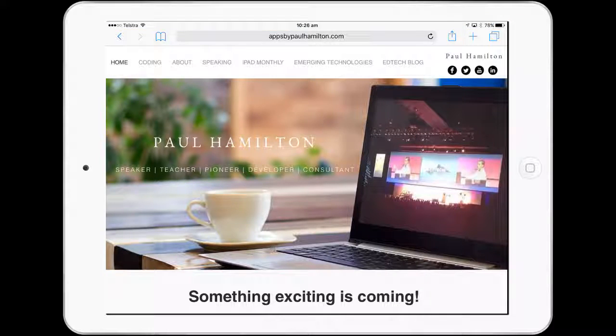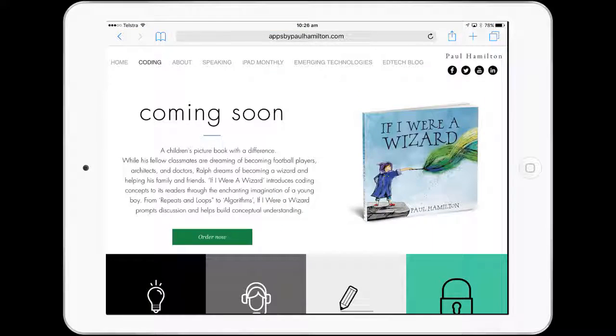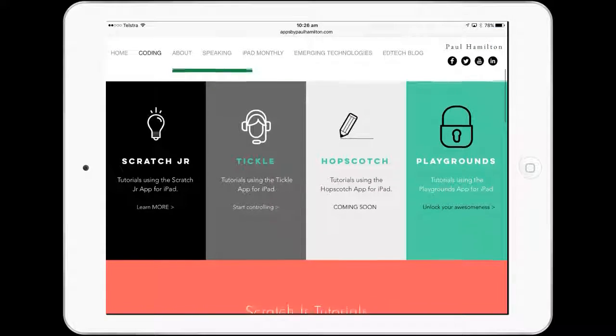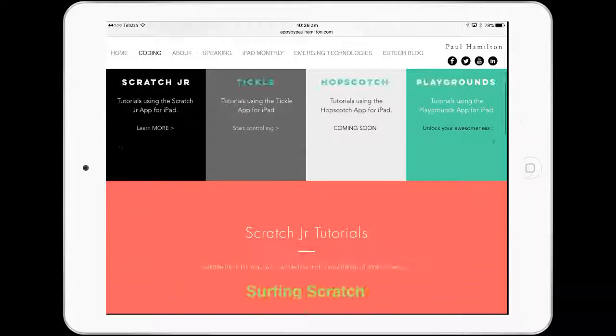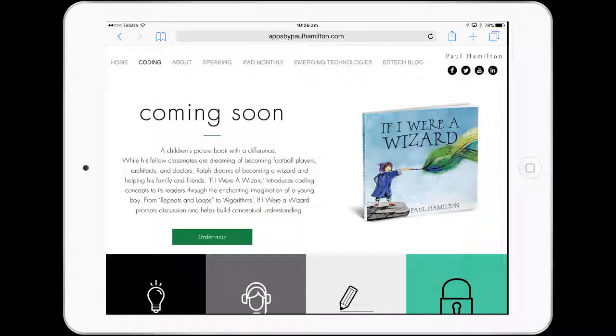Just bringing you back to the website, my website, appsbypaulhamilton.com. You'll see there's a little coding page there now, and I'm starting to create some authentic tutorials using Scratch Junior, Tickle, Hopscotch, Playgrounds, etc. that are based on the book and have some related features, even if it's just the coding concept. So have a look at that, and we'll see how we go.